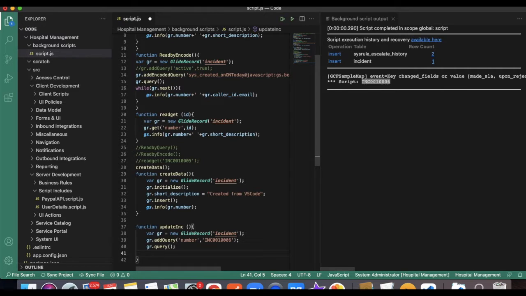So it means that we just query that. Before you update that, you need to query the data. You can do the add encoded query, or the get method, or you can do the add query. Any of these three methods you can use, and then you have to query to update the data. So to update the data, first of all you need to query that data.